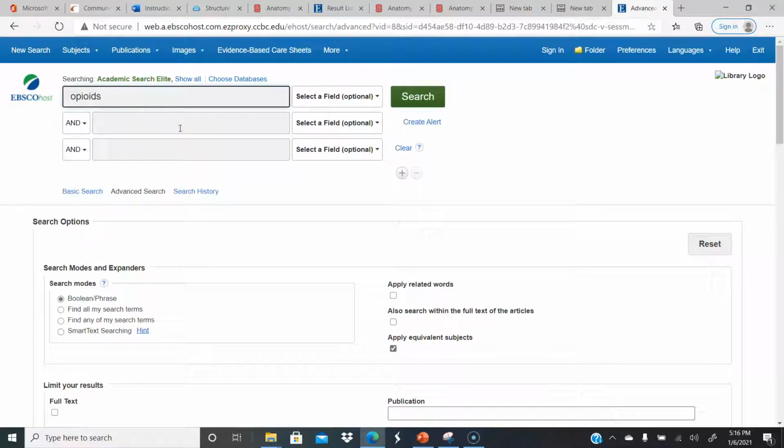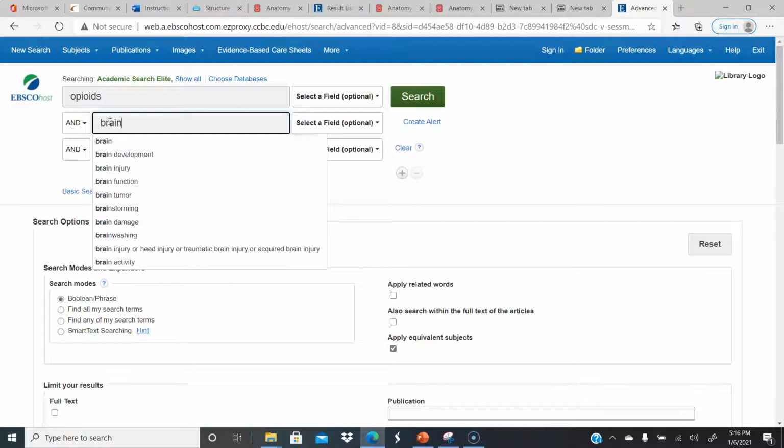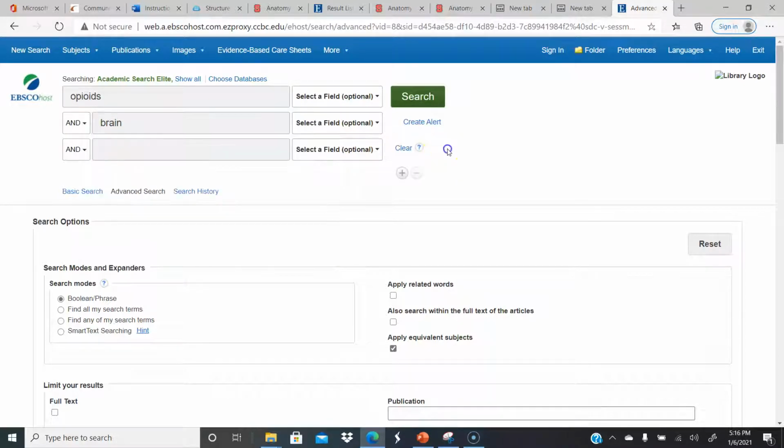So once you're a seasoned researcher, you probably want to start straight at the advanced search screen and not deal with those thousands of articles. So what I'm going to do is think about what part or what system in human anatomy and physiology is affected by opioids. So I'm just going to put brain, and I could put brain function. I'm going to keep this pretty simple here at the beginning.